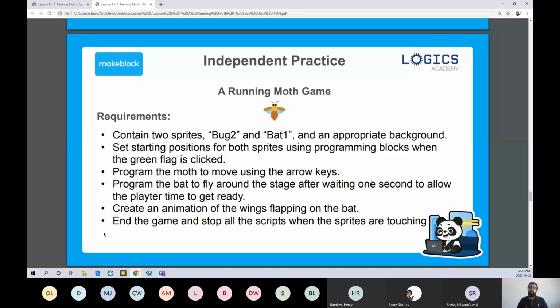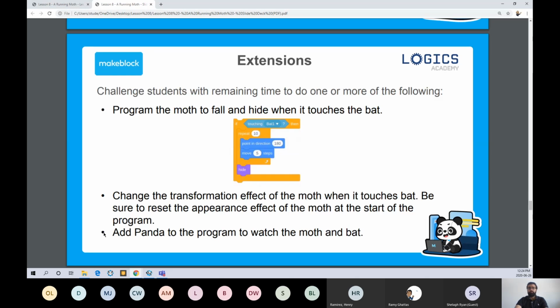Contains 2 sprites and a background. Set starting positions when the green flag is clicked. Program the moth to move using the arrow keys, or program your sprite to move the arrow keys. Use conditional statements, so that's also part of that. Program your opponent to fly around the stage after waiting 1 second. Create an animation of the wings flapping on the bat. End the game and stop all scripts when the sprites are touching. So those are all things that we initially started today.